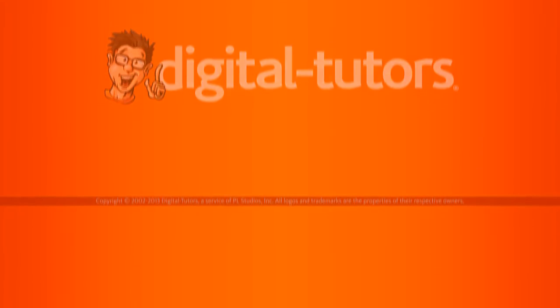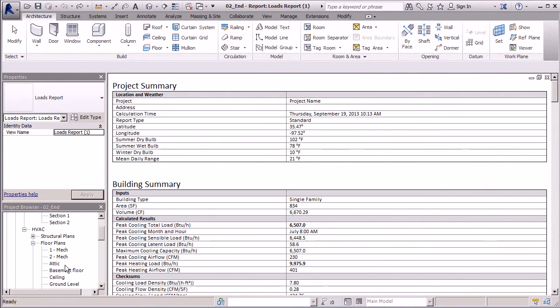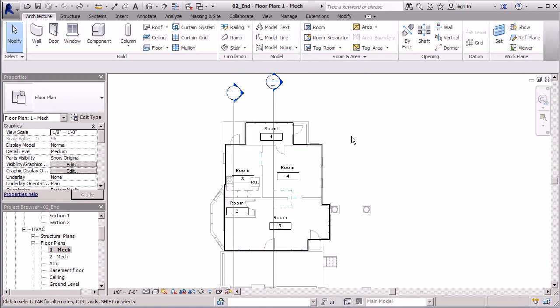In this lesson, we'll begin laying out the equipment for our ground floor HVAC system. So let's get started. Okay, so now that my report is in place, I'm going to jump to my first floor plan here. And we're going to start laying out our registers for the ground floor.